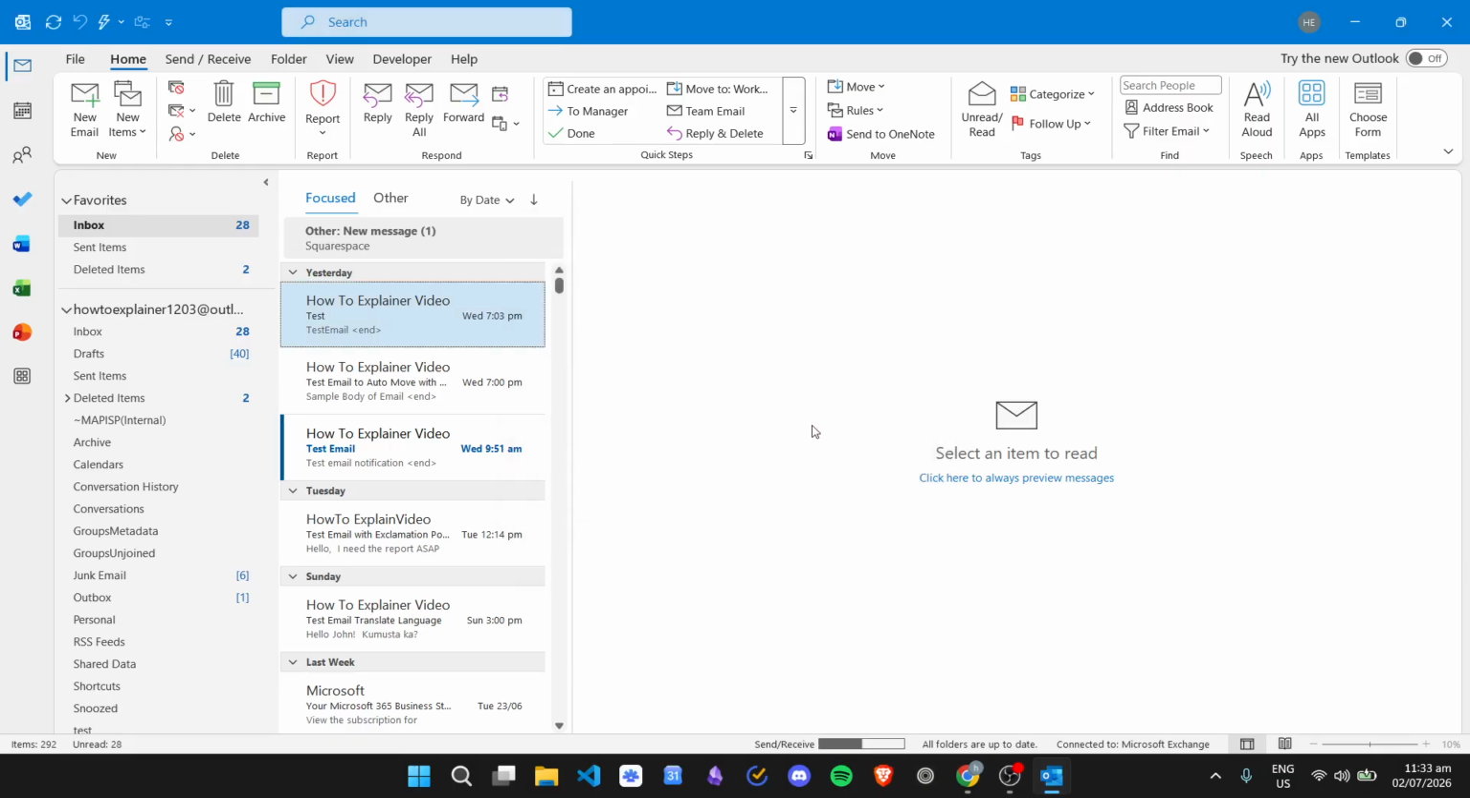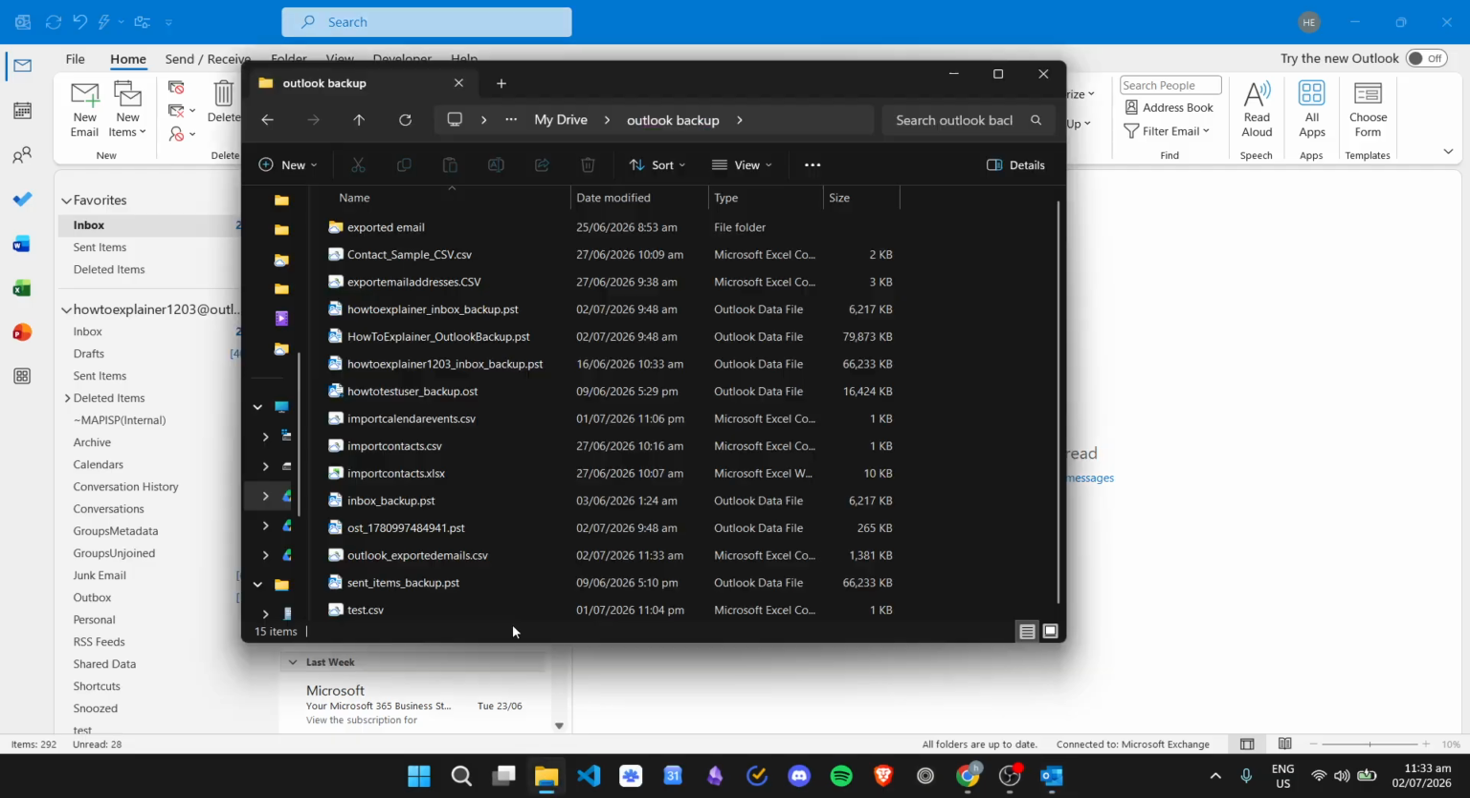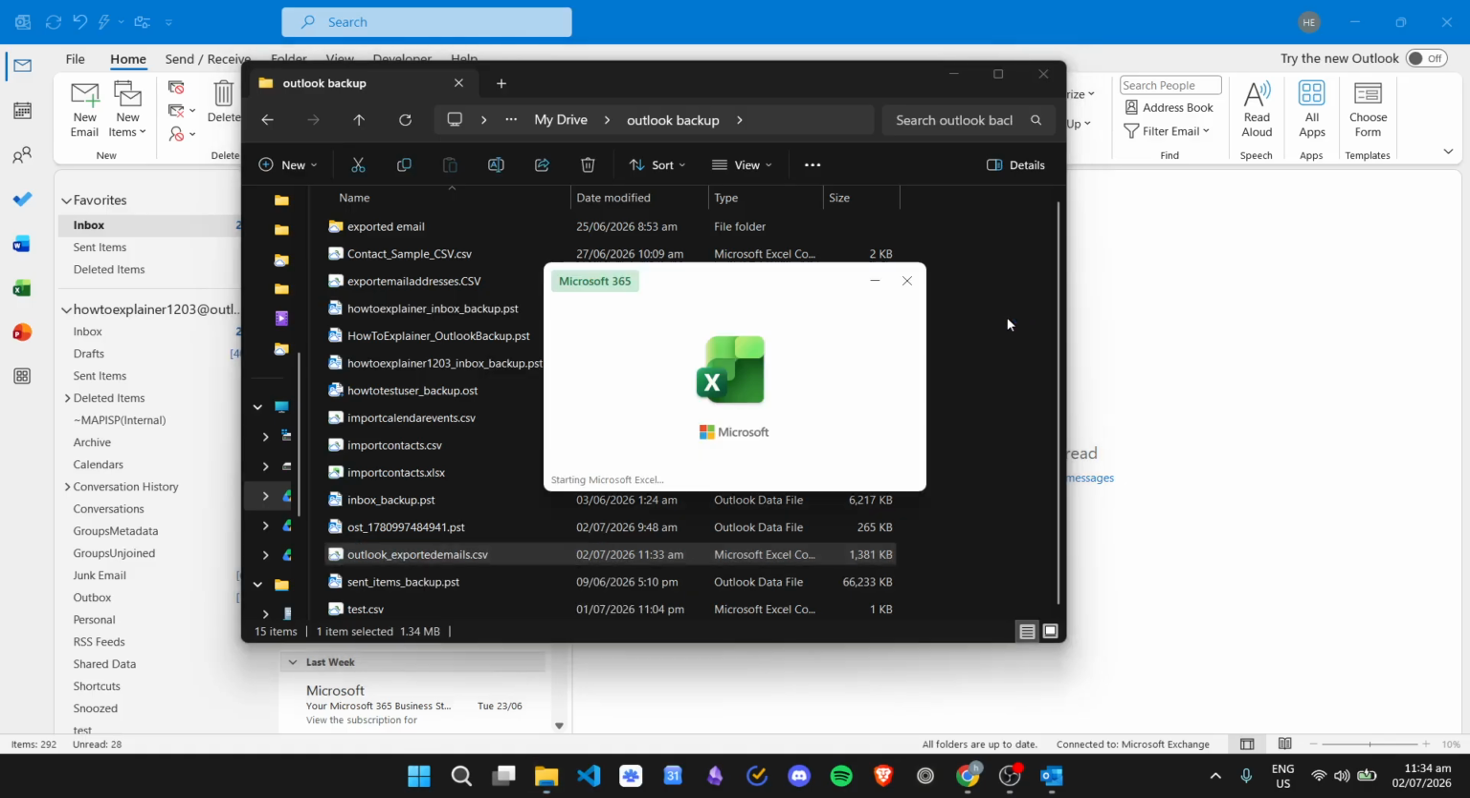Then after it has finished, we need to open the location of the file. So I'm just going to open my File Explorer right here. And now I have gone to the location of the folder where the exported file is. We can find it right here, which I think is this one, the Outlook exported emails.csv. So we can double click on that so that we can open it.